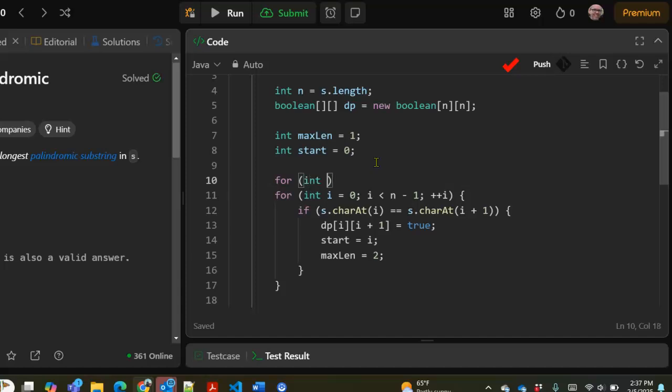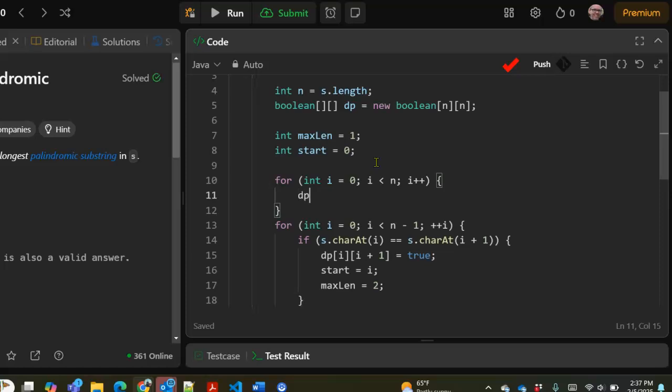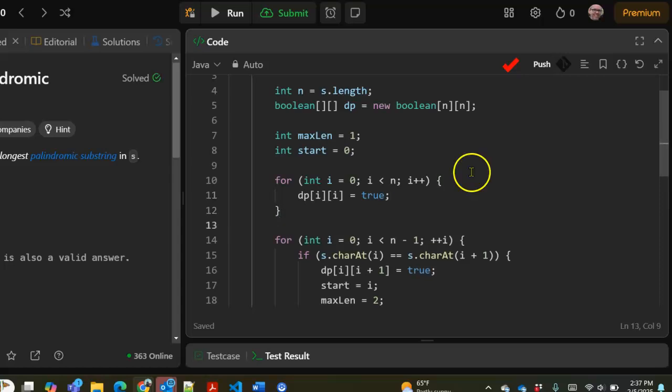I'll type this one. For int i equals 0, i less than n, i plus plus, dp[i][i] equals true. Okay. So this is where we started, once we get to line 12, that's really where we started with the initialized dynamic programming matrix. So 1,1, 2,2, 3,3, 4,4, 5,5. You think of those as starting and ending indexes. So it's really a 1-character substring. Those are all true. Those are all 1-character palindromes, okay?